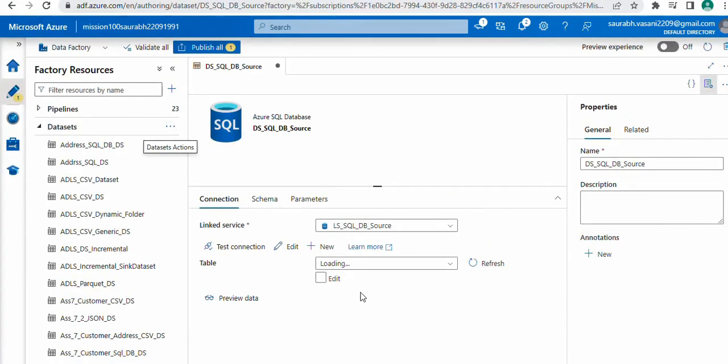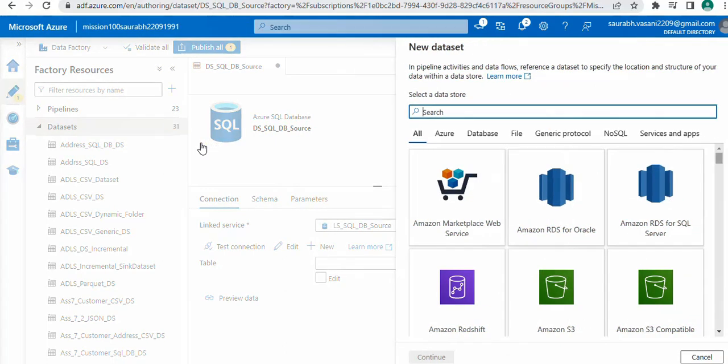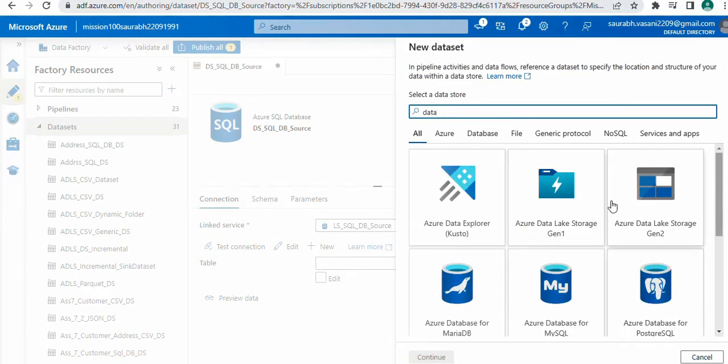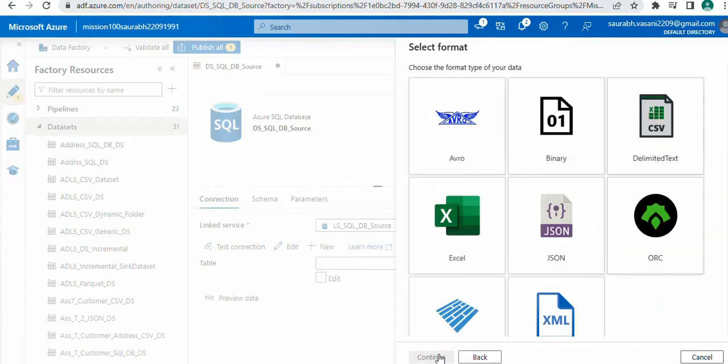Now again create another dataset. Click on three dots, click on new dataset, search for data lake, click on continue. Now in this window select delimited text because in our destination we want to save data in CSV format. So select delimited text and click on continue.